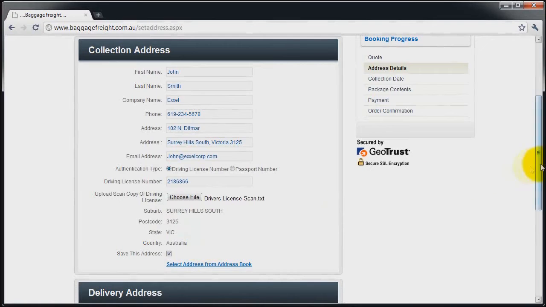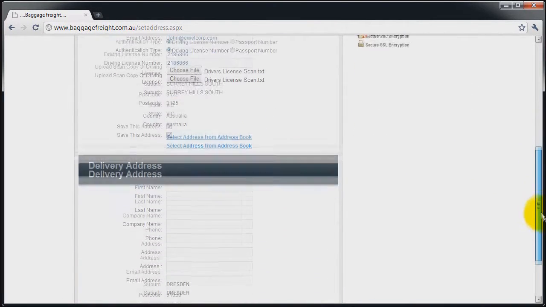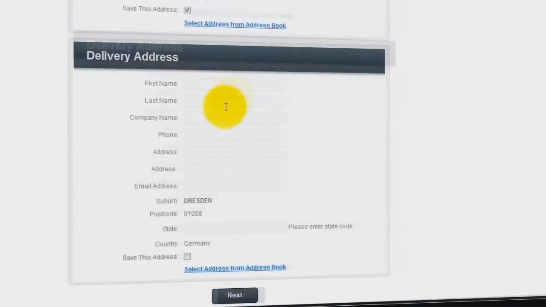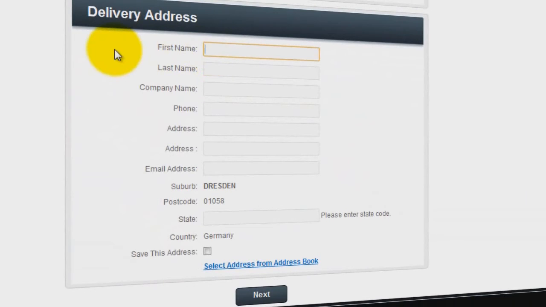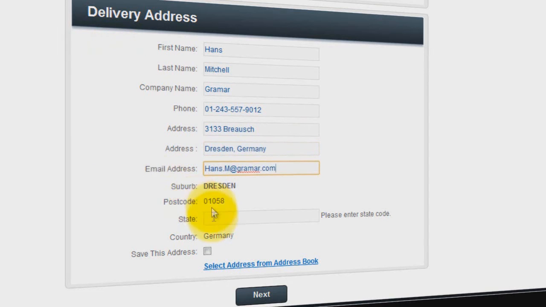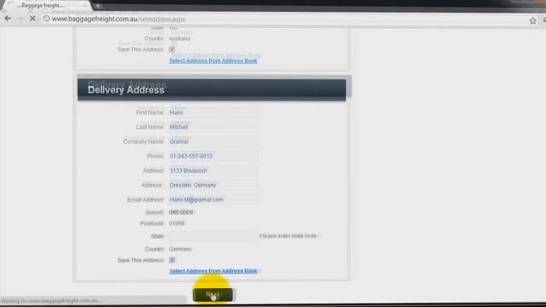Next, fill in the delivery address details. This is the person receiving the shipment. First and last name, company name. Make sure to enter the receiver's phone number, so if there are any customs or delivery issues, the receiver can be reached by phone. Their address and their email address. Make sure that the receiver's email address is correct, so that they can receive automatic tracking updates along the way. After filling in the suburb, postcode, state, country, and saving the address, click on Next.